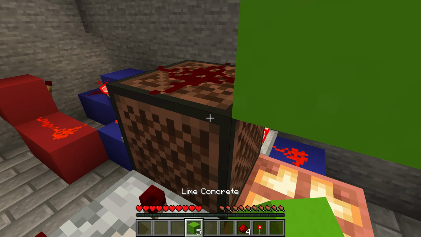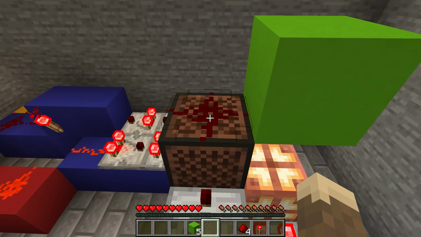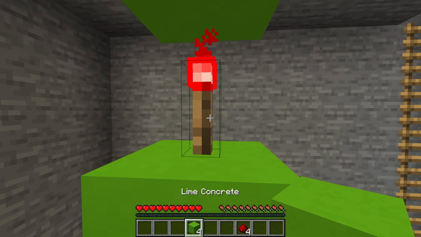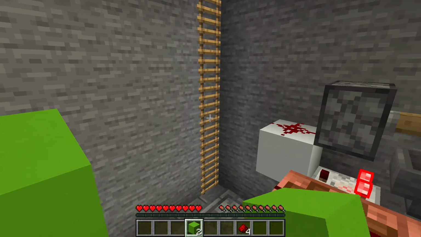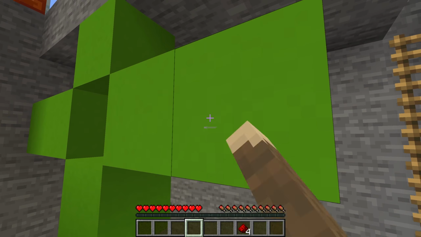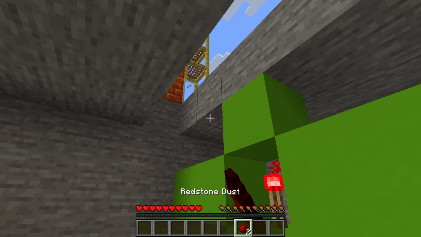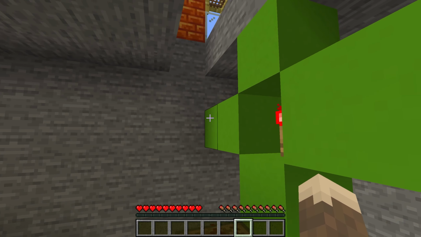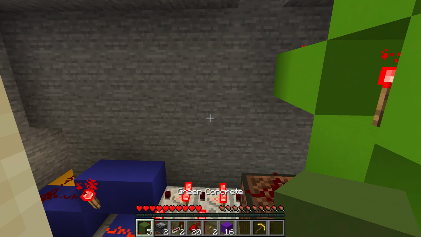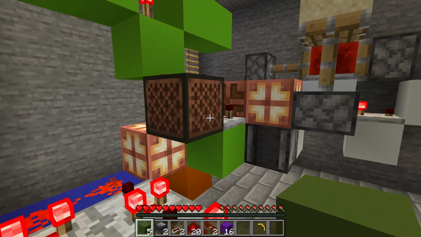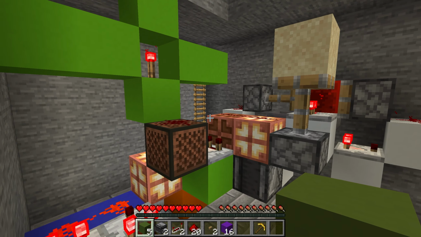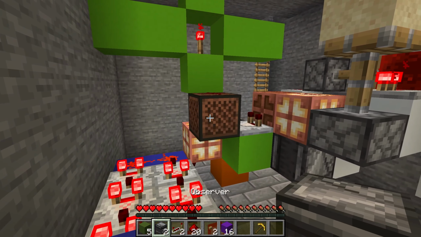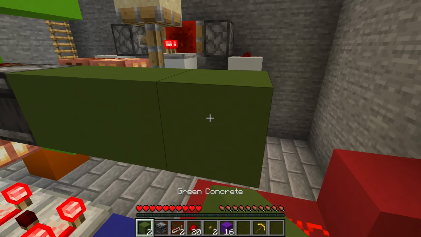Now place a block diagonally up, with a redstone torch with a block above it, and blocks coming from either side of the torch, with redstone dust on top. We need to power this block here to reset everything, so place an observer coming out of this block, then build across.